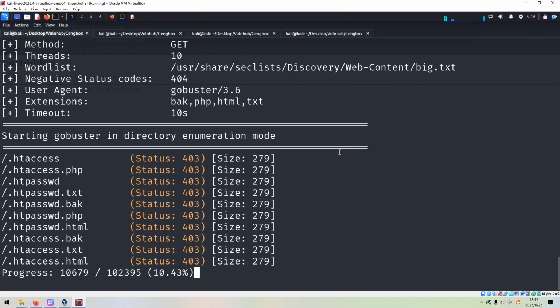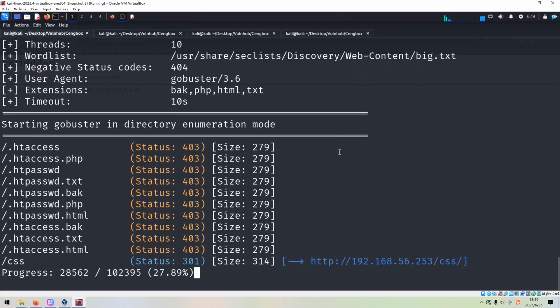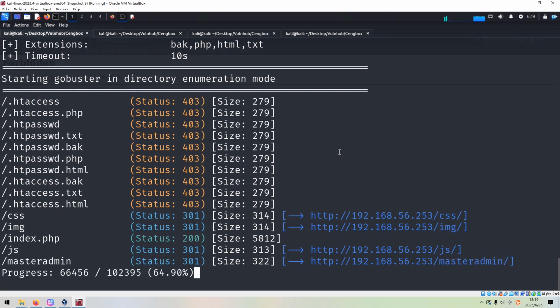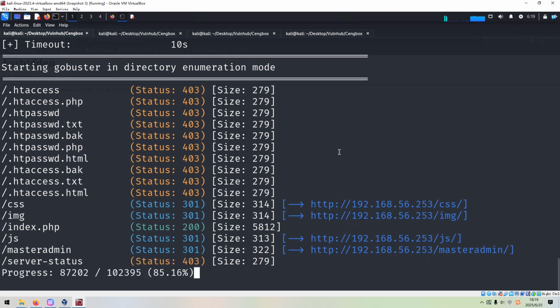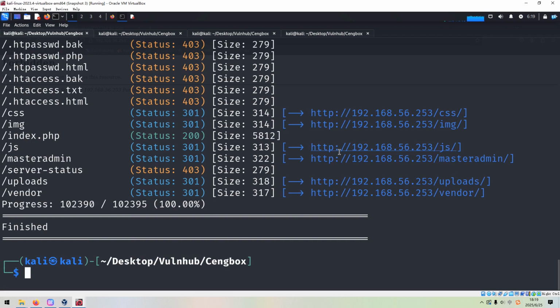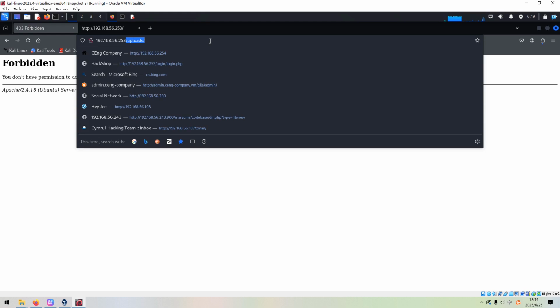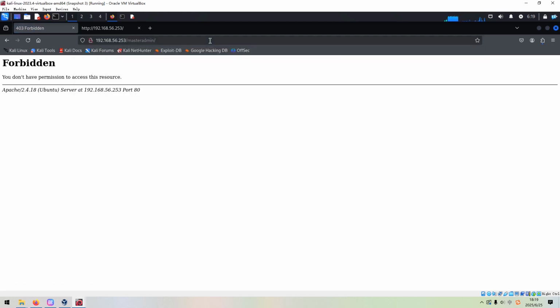Okay, let's press enter. Also I have already emphasized many times, sometimes we need to combine different word lists. We need to try different utilities or commands. Okay, as you can see over here, we find this masteradmin. So the directory name itself has already told us we should pay attention to this directory. Now we can access this directory by browser, but we still get this forbidden response.